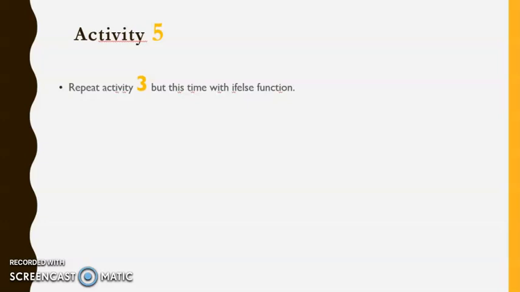You may ask, can we do a three-part or even more if-else statement with the if-else function? That's the concentration of activity 5. Activity 5 asks us to repeat activity 3, but this time with the if-else function.